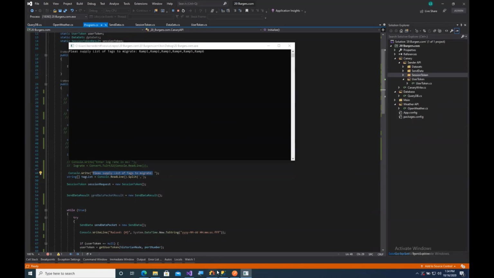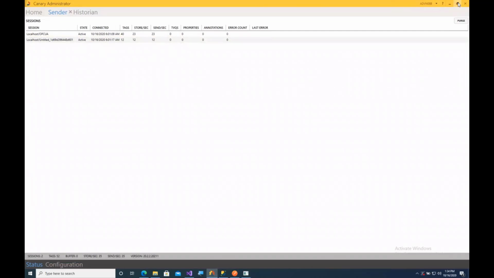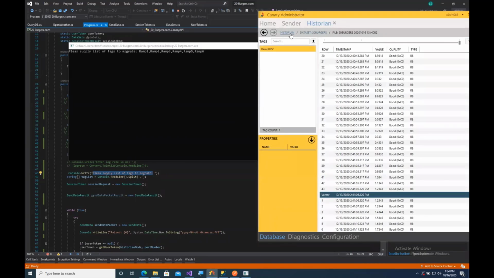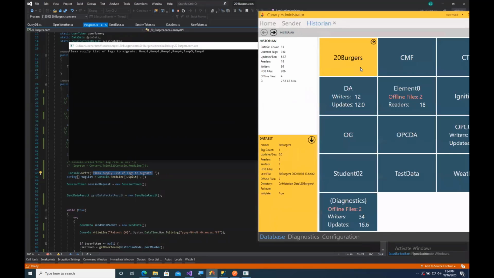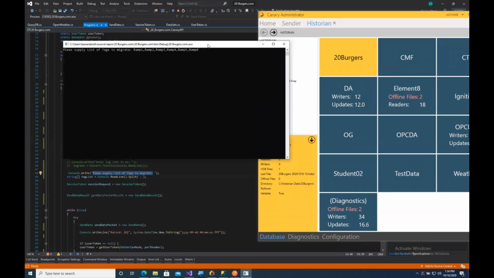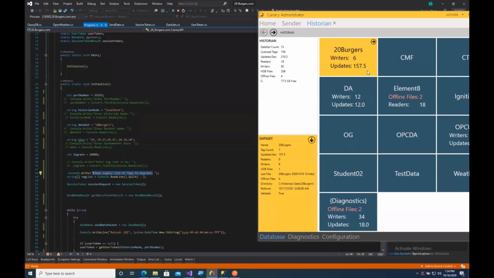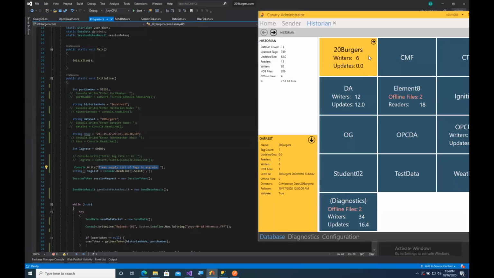So let's get the sender service up here again. Just going to minimize it a bit. This time I'm going to go into the historian, into my actual data set. And let's see how this updates as soon as I push the enter button here. All right, so let's go. Did I press enter? I did not. Cool, there we go. Historian said good. There it's writing my tags into the historian. It's doing all of those updates and it's pretty much done.